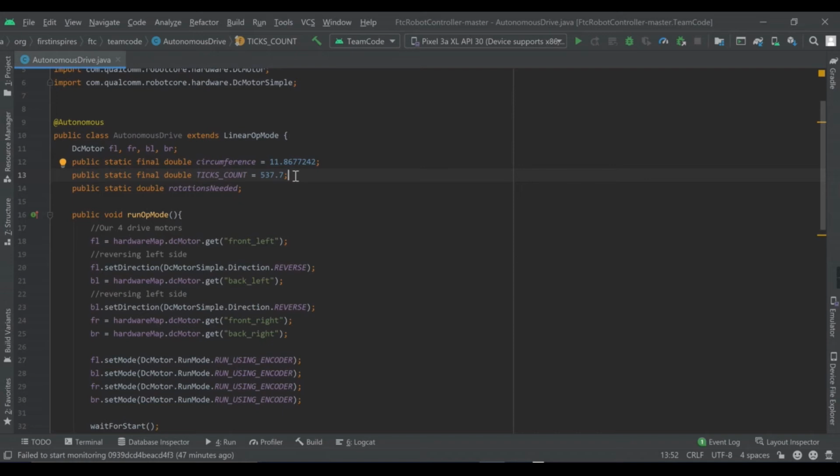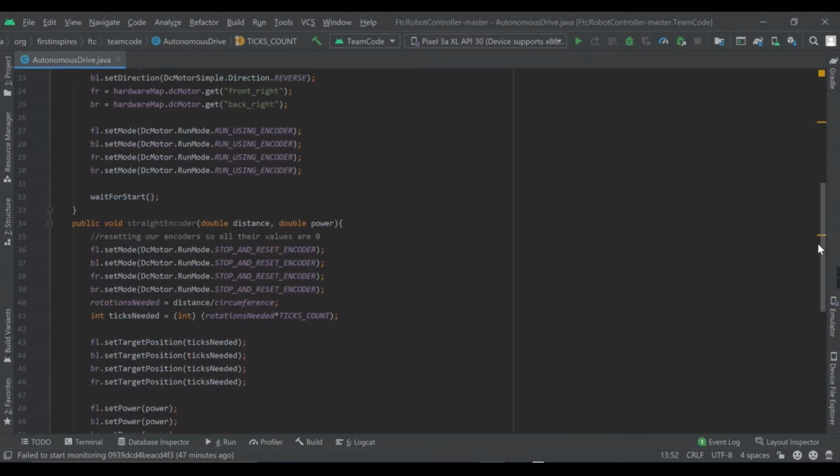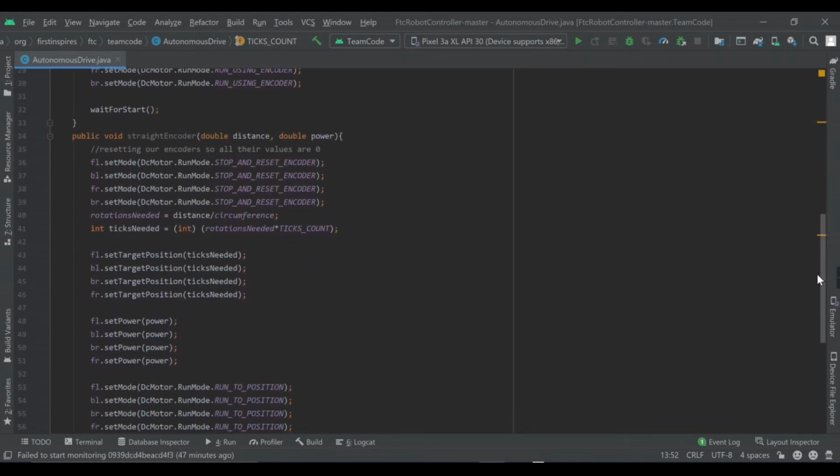Another thing to keep in mind is a possible gear ratio on your drivetrain. We have a 1-to-1 ratio, so we don't have to worry about this. But if you were to have a 1-to-2 ratio, you have to ensure to multiply the tick count by 2, because it takes twice the amount of ticks, twice the amount of rotations, to get the same value as you would with a 1-to-1 ratio.